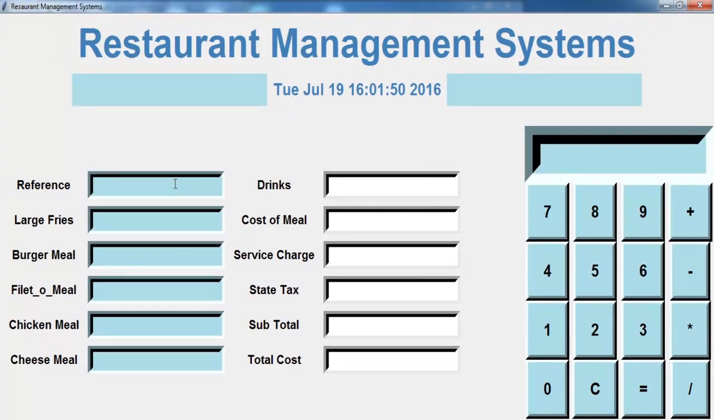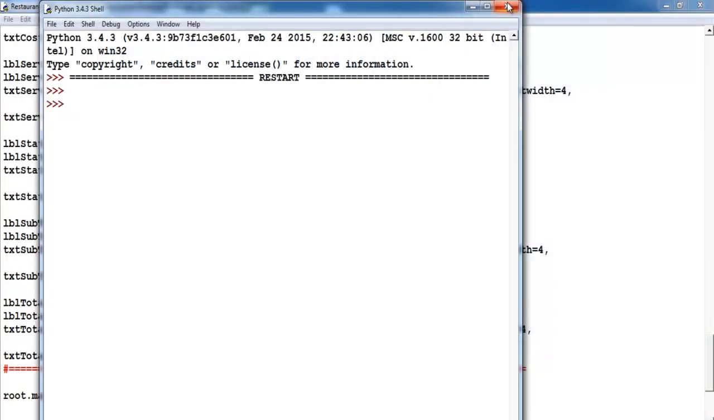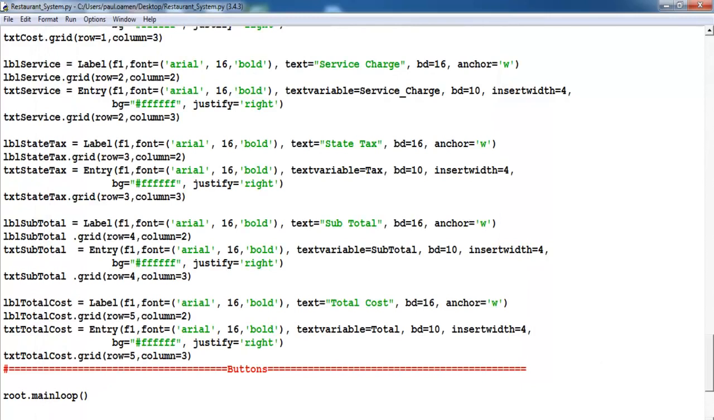But nothing is happening here. We can't do anything. I would like the system to automatically generate a reference there, and we'll be able to enter numbers here and so on. And we have all our totals, total here, tabs and so on. But before we do that, we need some buttons here. So let's take care of the buttons now.